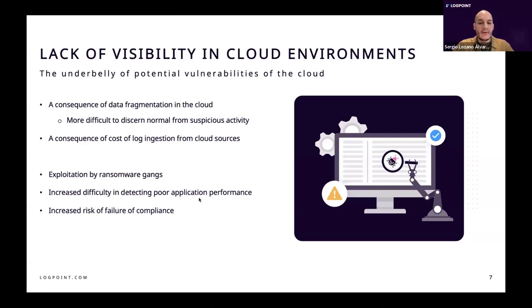But that's not the only concern of IT security professionals, right? Lack of visibility leads to a lack of ability to detect poor application performance, namely resource utilization, network congestion, or applications that are not integrating properly. And eventually, not being able to see what's going on in your cloud environments is concerning from a compliance point of view.